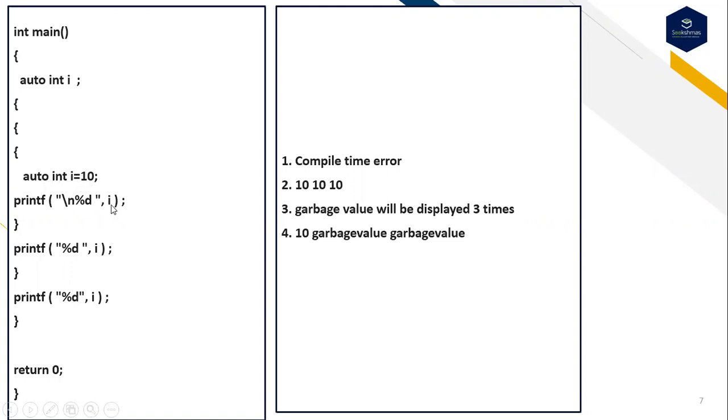Here I'm trying to print the value of i. Here also I print the value of i. Here also I print the value of i. These are all the options. Compile time error, or you will get 10, 10, 10, or else garbage value will be displayed three times, and the fourth option is 10 followed by garbage value displayed two times on the screen.